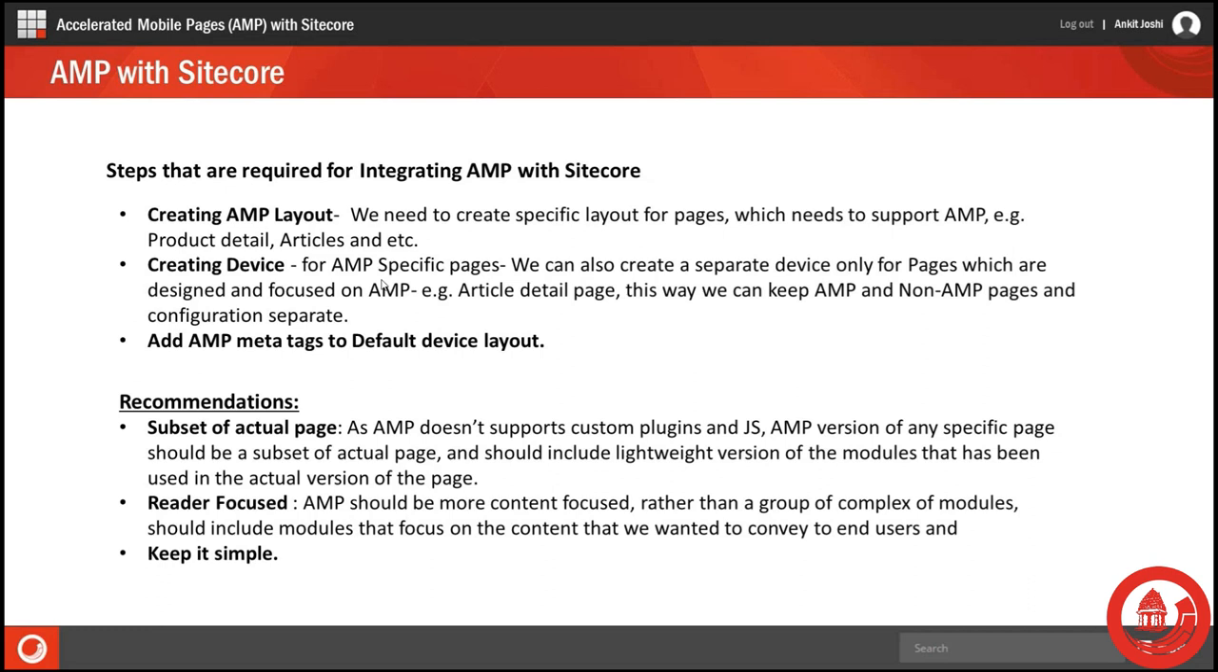As AMP doesn't support custom plugins and JS, the AMP version of any specific page should be a subset of the actual page. So absolutely, you don't want to convert everything. Let's say your home page has 10 different components. You don't want to convert all those 10 components to AMP, and you don't want to configure all 10 different components on an AMP page, right?